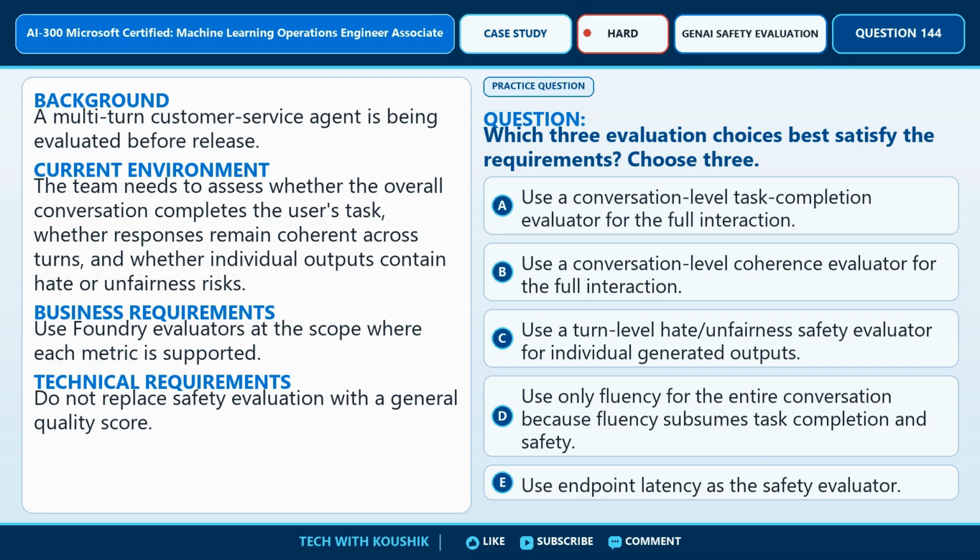Choice C. Use a turn-level hate/unfairness safety evaluator for individual generated outputs. Choice D. Use only fluency for the entire conversation because fluency subsumes task completion and safety. Choice E. Use endpoint latency as the safety evaluator.